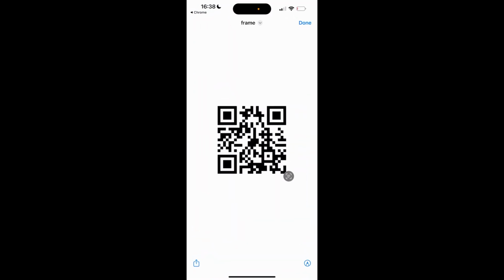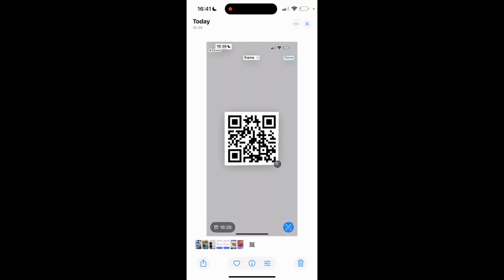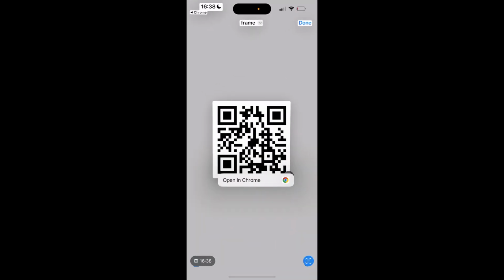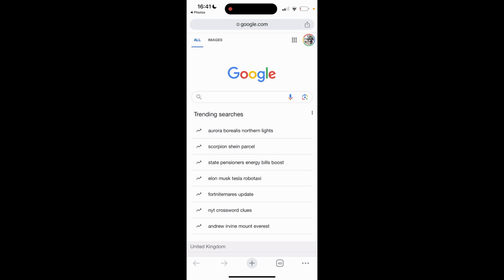I've just taken a screenshot of a QR code, and you can see if I click on the screenshot, in the bottom right hand corner, there is a little square icon with 3 lines. Now if I click on that, it's going to highlight the QR code because my phone recognizes it's a QR. We can then click on that QR code and then open in Chrome, and that will then go to wherever the QR code leads, which in my case is Google.